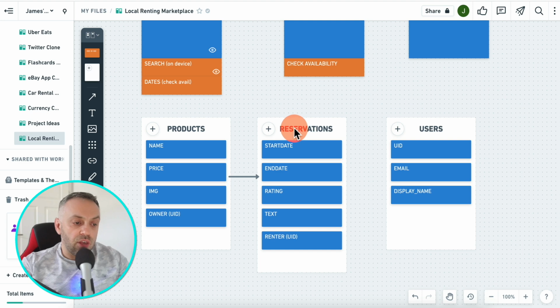Next, we have reservations. This is going to be a sub-collection of products, okay? Because the way I see it is that a product has a list of reservations associated with it, and that's a perfect application for a sub-collection. So we have a start date and end date, and then we have a rating, text, and then we have the renter UID. This is the person who rented it or will rent it, right?